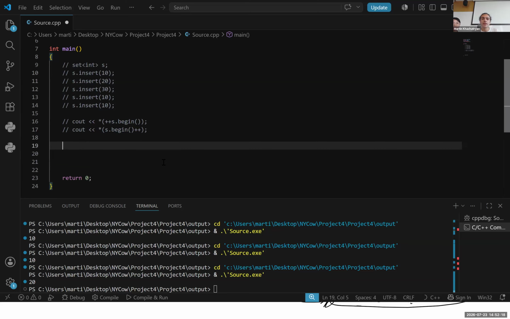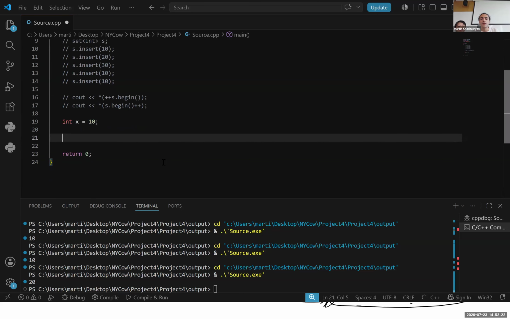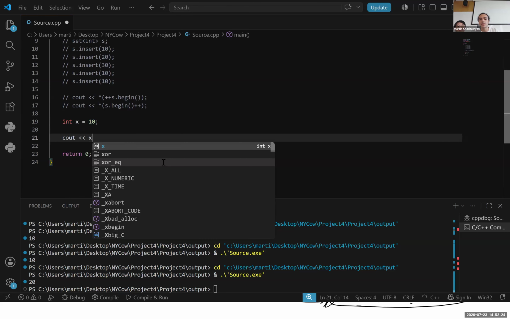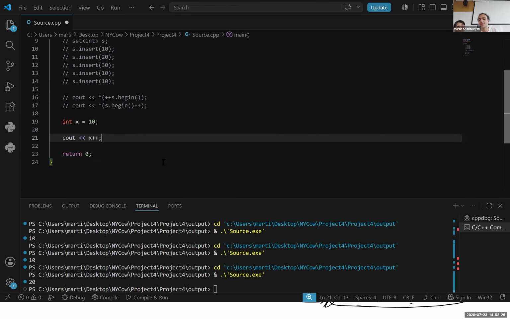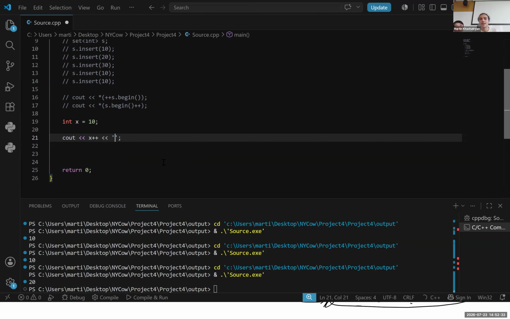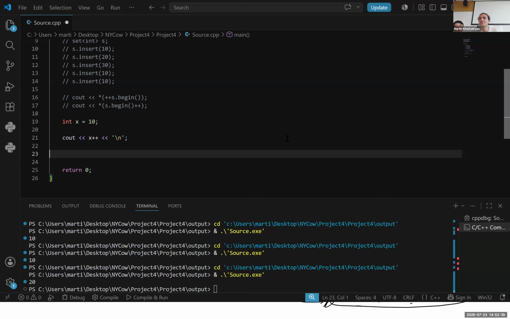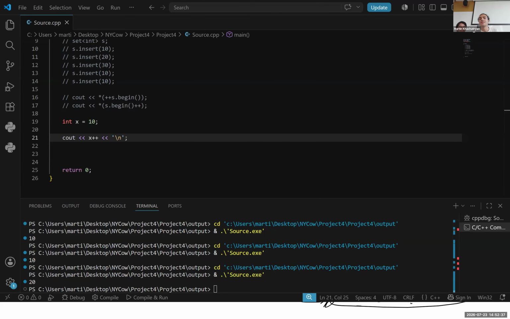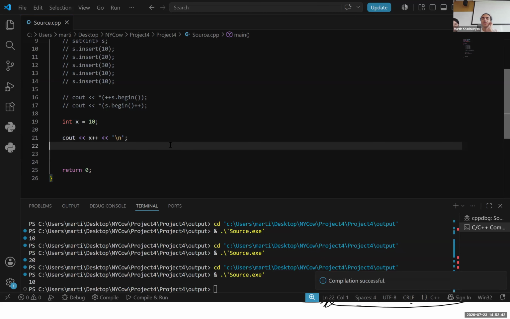Let's see if we just have int x equal to 10. So if we do x plus plus, it's going to be 11. Let's see. It's 10. But then if we print it again, without changing anything, it's going to be 11.